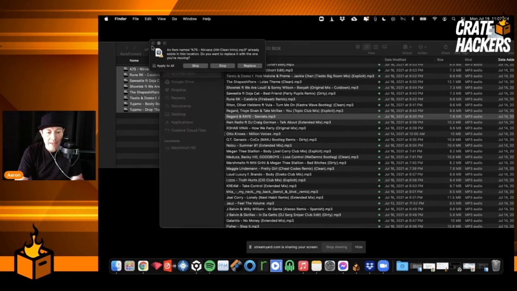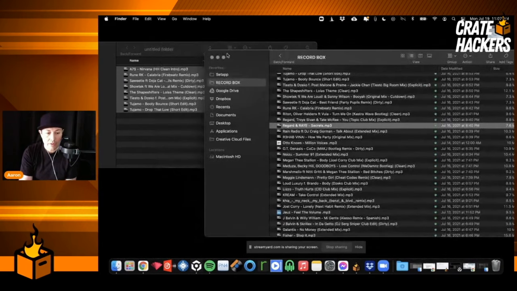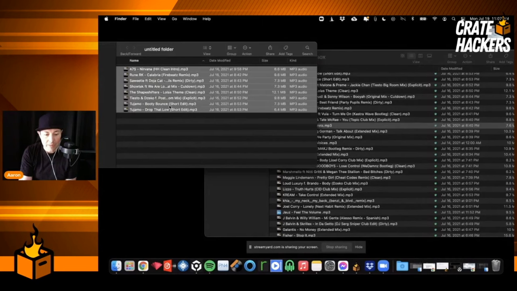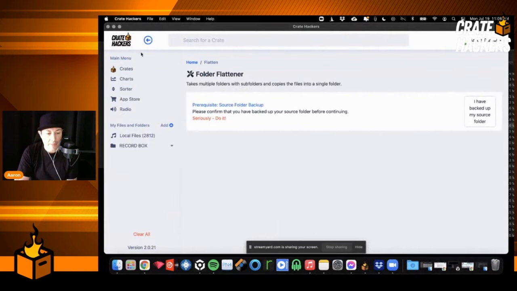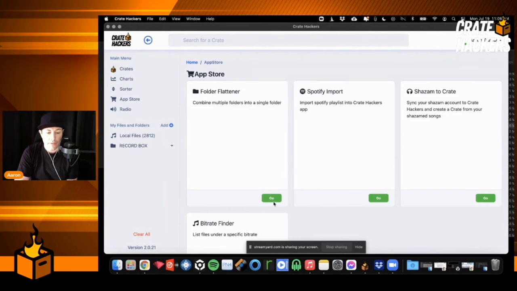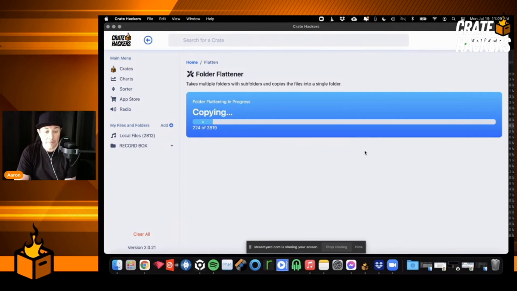Now, there's numerous methods of trying to get everything taken care of here when it comes to this one folder technique. You can go through the arduous process of dragging and dropping songs folder after folder, grabbing external drives and wrangling this mess together, or you can simply use the Crate Hackers desktop app. You'll find the folder flattener. You're going to select your source folder, or folders for that matter. And with a click of a button, it will flatten the files. Now this will take a while.